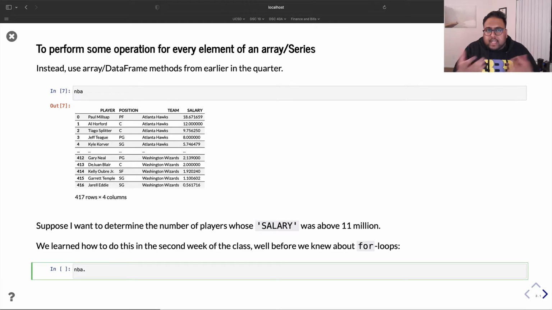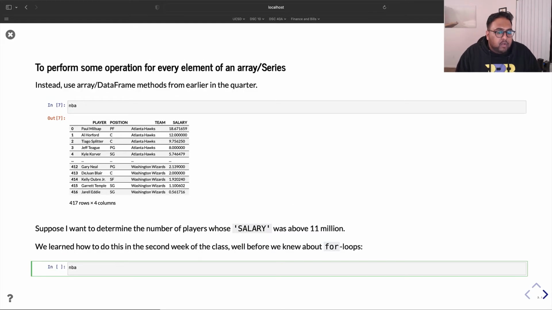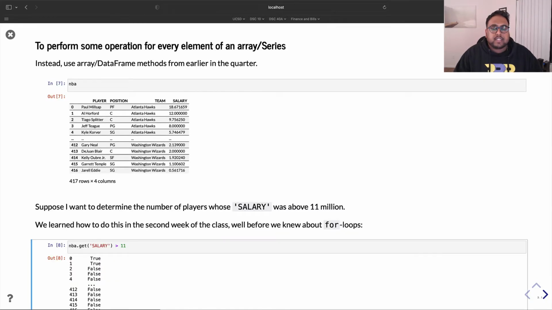Now, we actually looked at how to do this in lecture 5 or lecture 6, way before we learned about for loops. The way to do this would be to say, let's first get all the rows where the salary is above 11 million. So by writing nba.get('Salary') > 11, it's comparing each of these players' salaries to the number 11. If it's greater than 11, I'll have a True. Less than 11, I'll have a False.